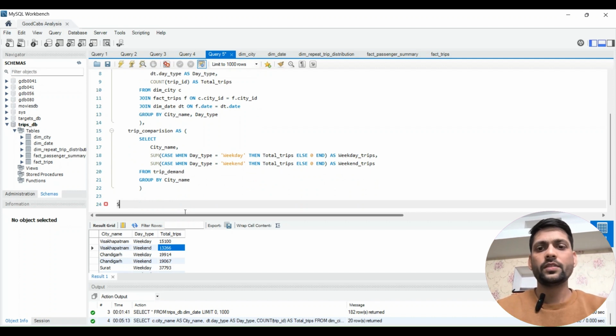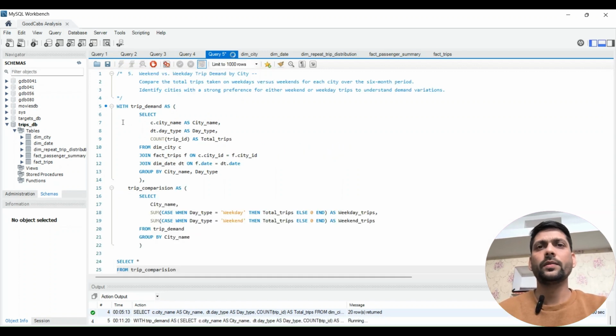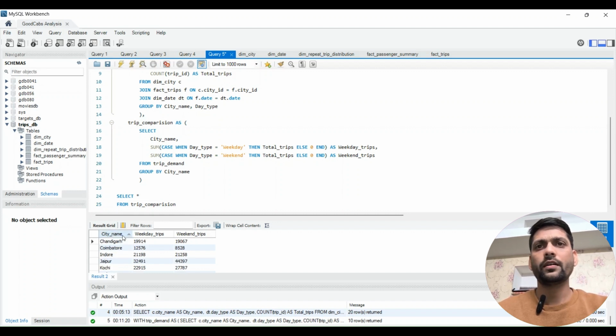So let me just quickly check what answer we are getting. I will just select all from this table, trip comparison. I will just run this query. And okay, so we got data by our city name. For each city we got the total weekdays and weekend trip count. So here now we just simply need to compare this. We are just going to differentiate weekdays minus weekend trips.